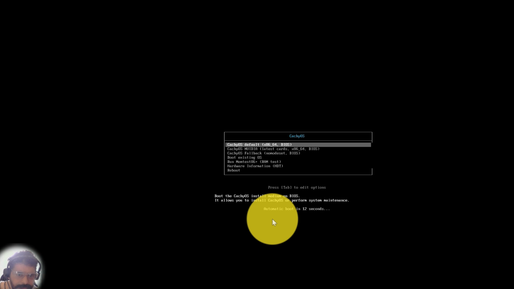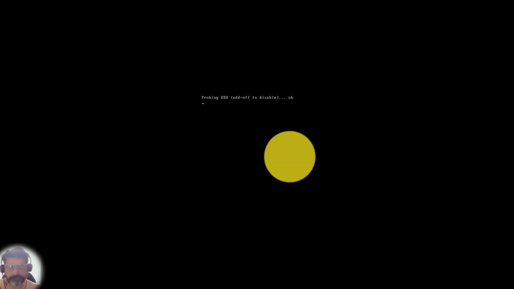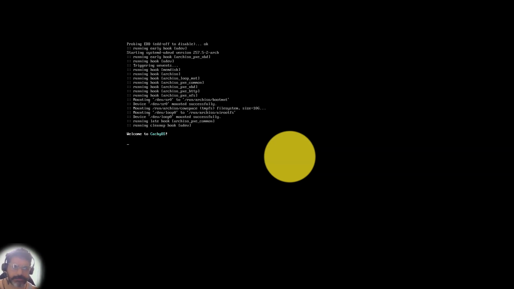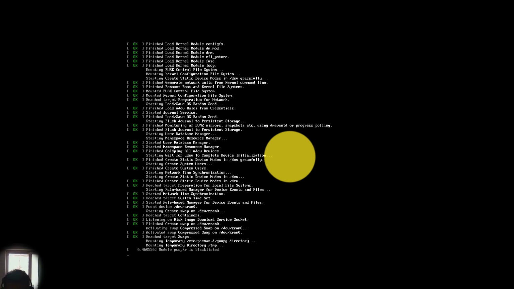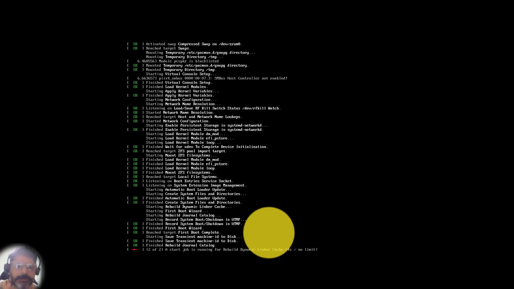So by default, this is the option which comes. If you click CachyOS NVIDIA, this will install if you have an NVIDIA card. Fallback mode is some other version, I think recovery or something, I'm not sure about this. Then boot existing OS, run memtest. So these four options are there. Basically, I'll choose the first one since it's in a VM. If you have an NVIDIA graphics card and you want it to be recognized, I think you should choose the one for NVIDIA. So it's starting up now. Let's wait for some time.